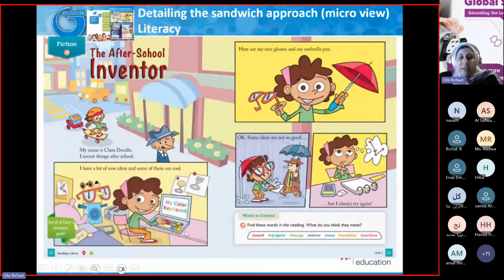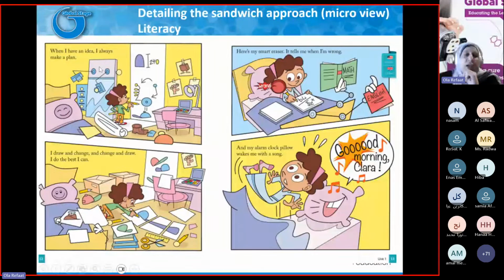Not everything in the world is perfect, and not everything you do is gonna come out perfect from the first time. And what does she do when it's not perfect? And she answers that by, when I have an idea, I always make a plan. I draw and change and draw. I do the best I can. So it's about perseverance and working hard towards a goal. And all of these are social emotional competencies that we'd like to work towards.